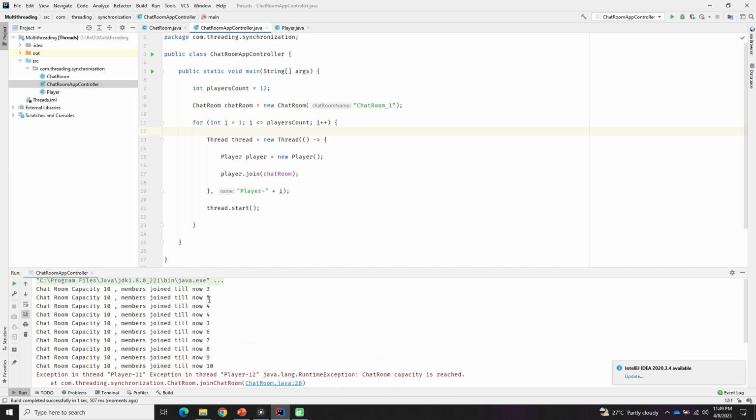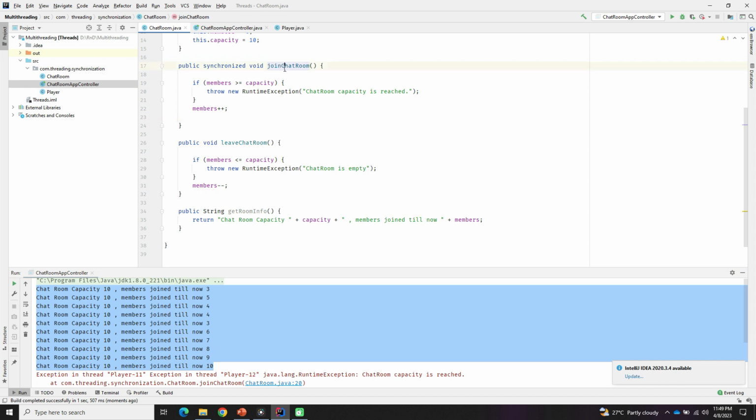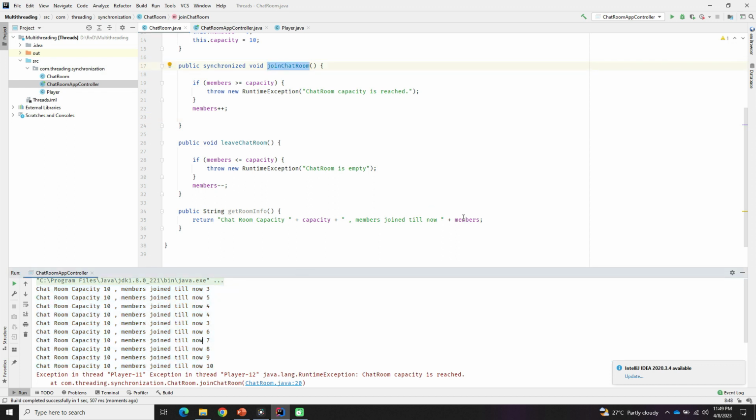Okay, if you see here, the state is different again. Only 10 players are able to join at a time, so in that sense this is working perfectly fine. But whenever you see the state, the member count, it is again overlapped by multiple threads, because this is not thread safe again, right?